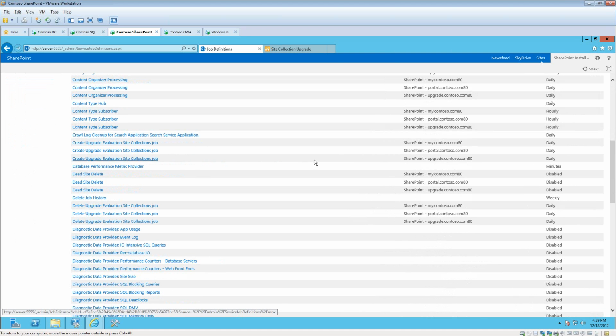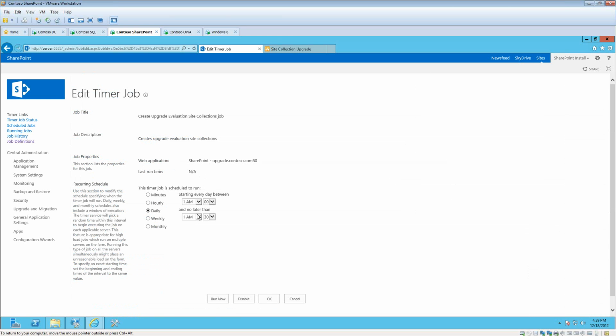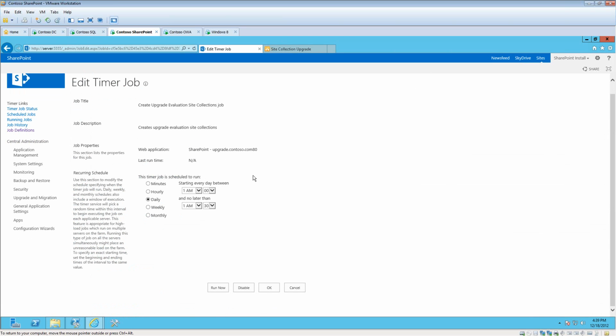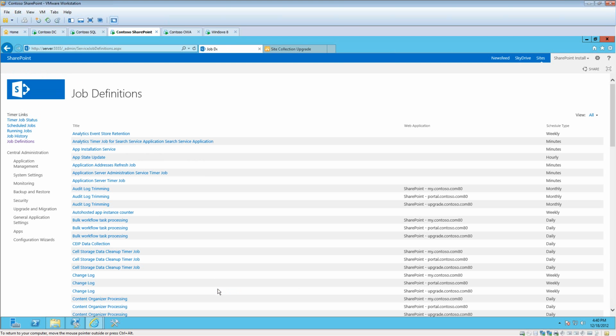So here you can see for upgrade, there's one per web app. So I'm going to click on the one for upgrade. And by default, it runs at 1 a.m. Well, I'm not waiting until 1 a.m. My VM won't even be on at 1 a.m., so it's not going to get run. But look at that beautiful button. Run now.